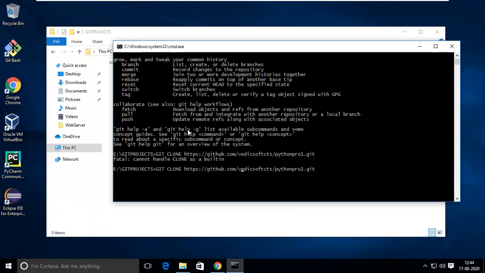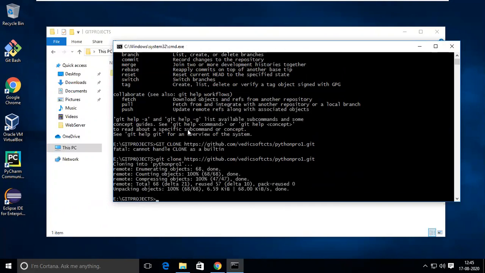So otherwise we'll put it in small letters. So maybe git clone. Yeah, now it is cloning. Now the git clone is successful.